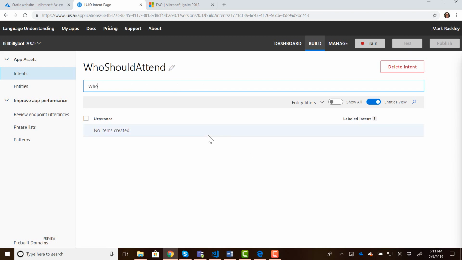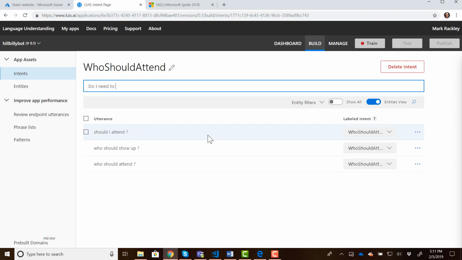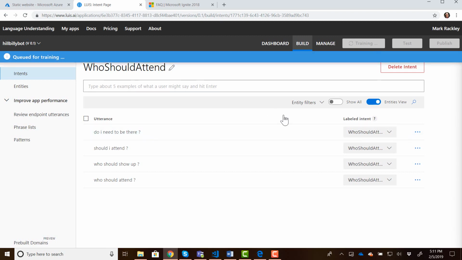We could say who should attend, who should show up, should I attend, do I need to be there? And you can see by adding these different variations of how to ask the same question, you can start to get a better idea for Lewis's ability to detect what a person's going to say. So let's go ahead and train on those.